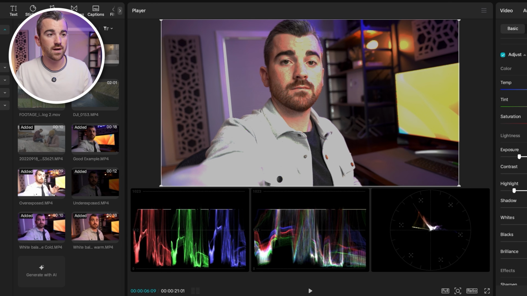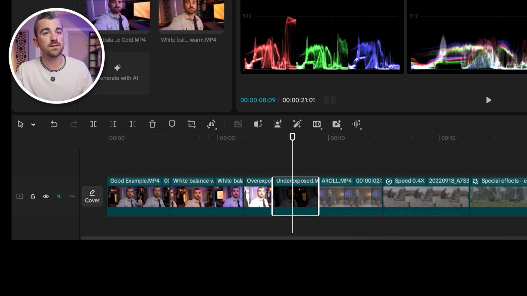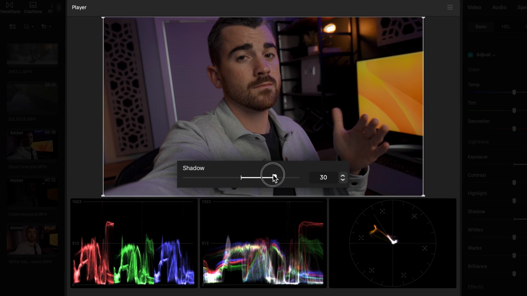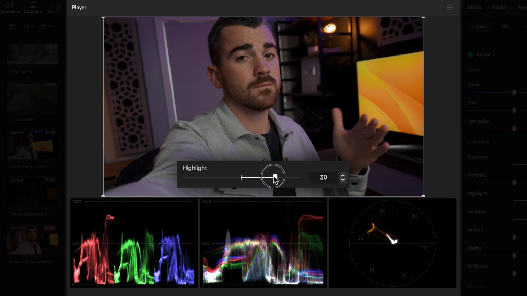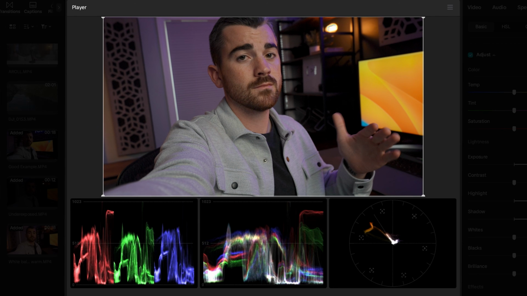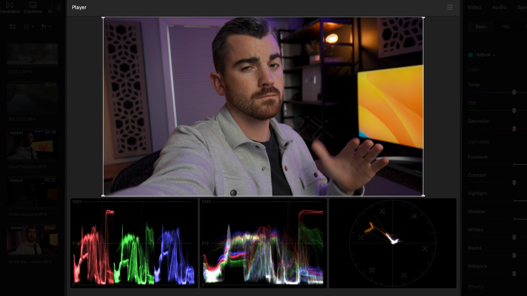Now, in contrast to this, let's go to our underexposed example, right? Very, very dark. Let's select it. Now we can do the opposite. We'll increase the exposure, increase the shadows, increase the highlights. We're looking a lot better here. Contrast this to the overexposed clip that we tried to save, and it really doesn't look good. I'd prefer this clip, the one that we underexposed.